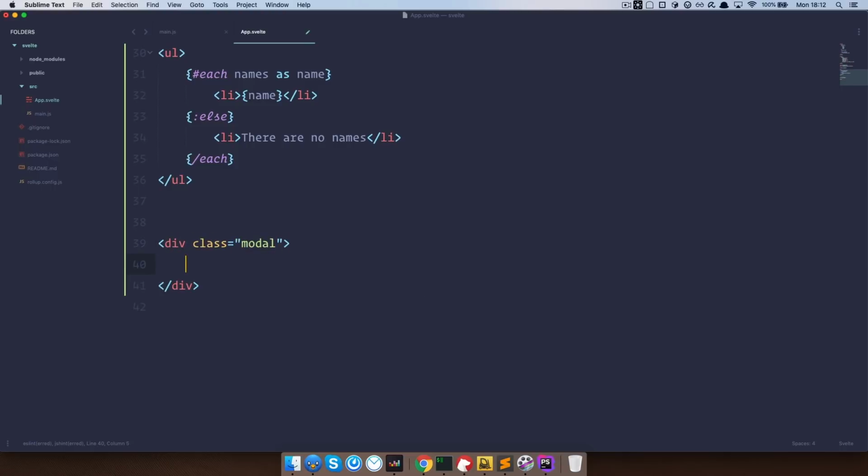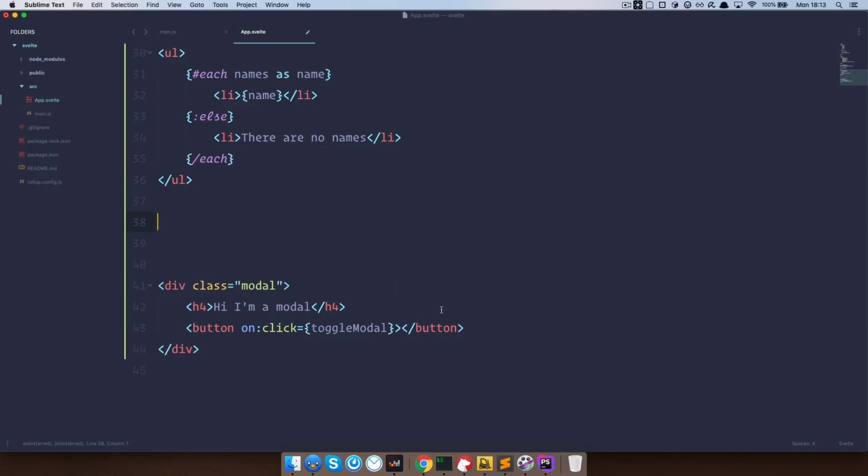And in it, I'm just going to write h4. And also I'm just going to add a button right here, and I'm going to say to that button on click, toggle model. Okay, so we are going to toggle the model, and outside of the model I'm going to create another button which is going to contain the same function, and it's going to be called open model, and this one in the model itself is going to be called close model.